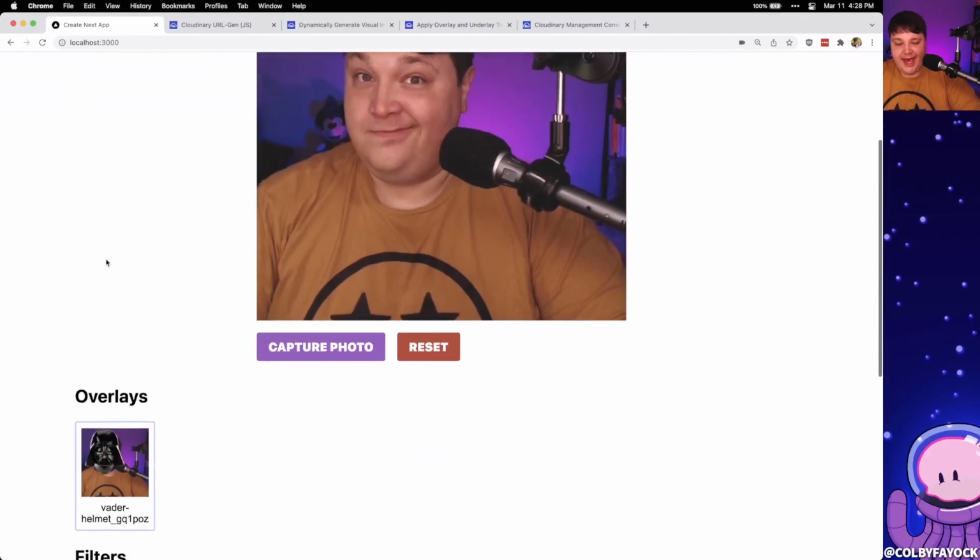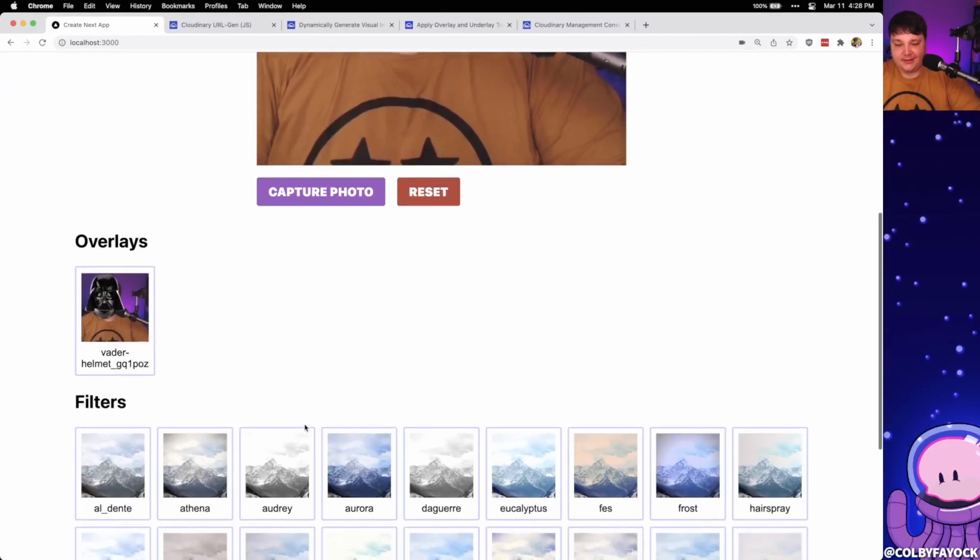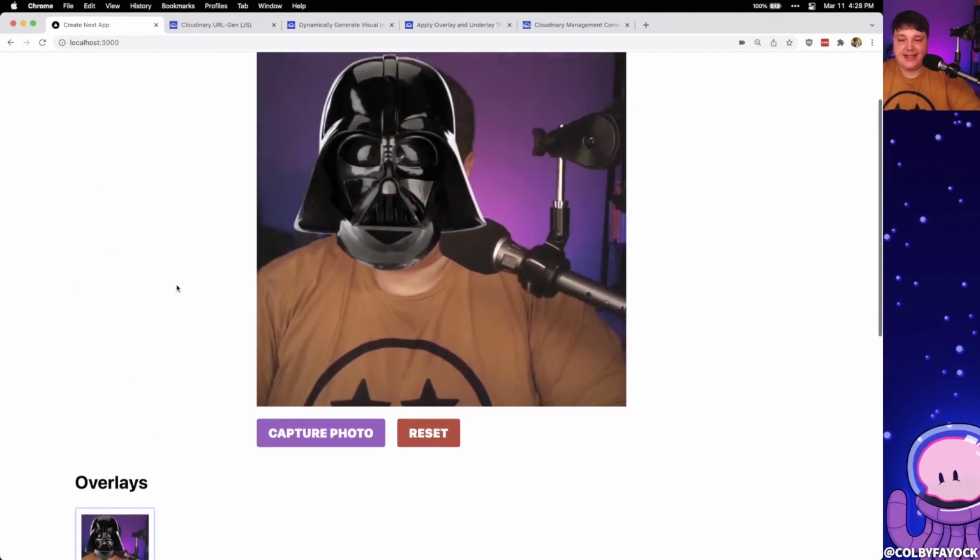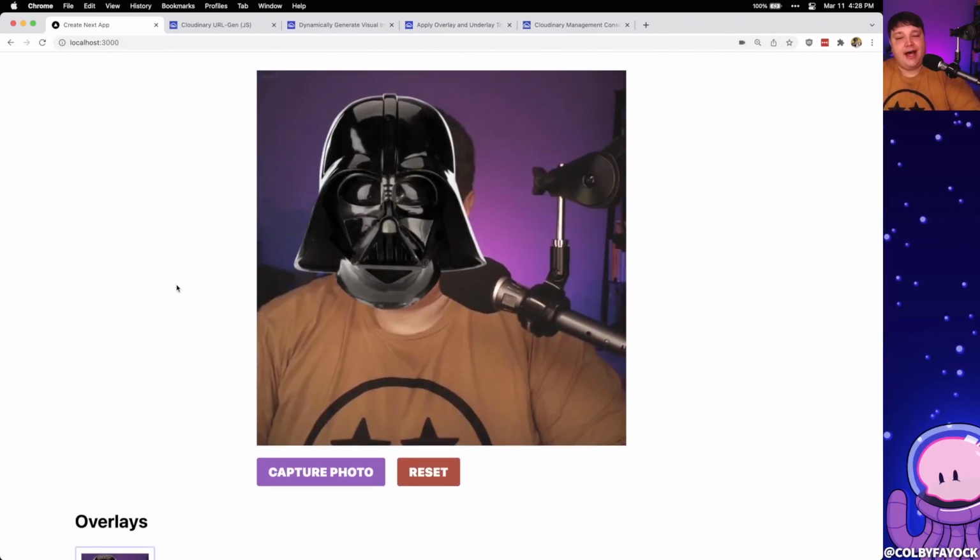But whether we want to add an overlay like our Darth Vader mask, or if we want to just add some artistic styles to our photos, we have a lot of options for what we can do to transform our images using the Cloudinary SDK in order to create this webcam photo booth-like experience. The Cloudinary API provides a lot of capabilities for how we can transform our images, both in a practical way, but also in a fun way that we can add some awesome features into our apps.